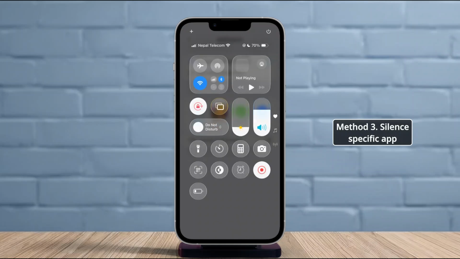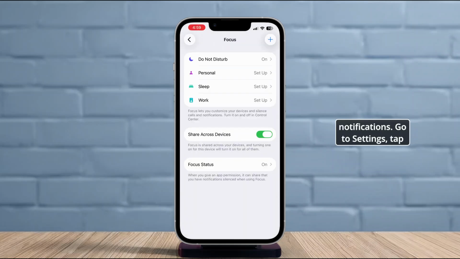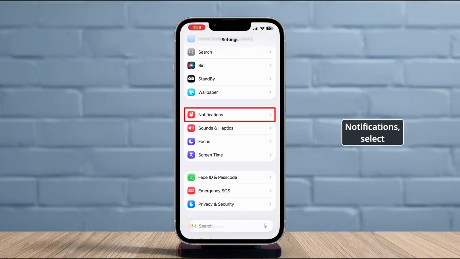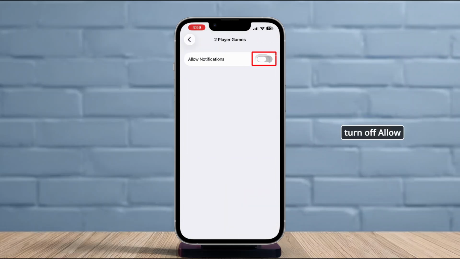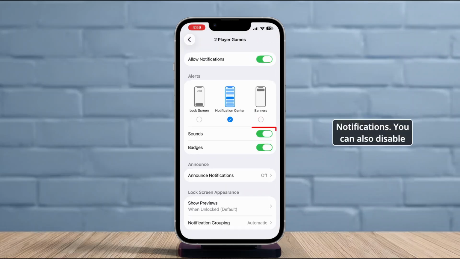Method 3, Silence Specific App Notifications. Go to Settings, tap Notifications, select the app you want to silence, and turn off Allow Notifications. You can also disable just sounds and badges if you prefer.